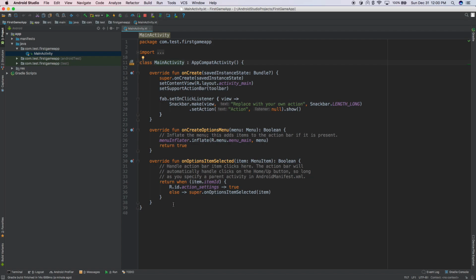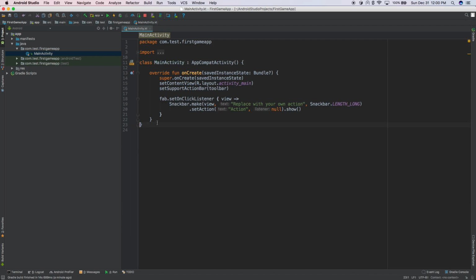Okay, so this is the default code. A lot of this code we don't really need. So let's try to clean this up and get rid of as much code as we can. So I'm going to select this right there, and I'm going to select all of that code and just delete it. And also this code here, and I'm just going to delete it.